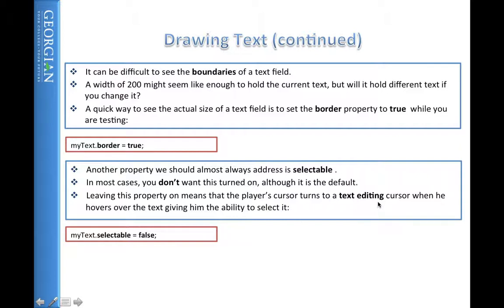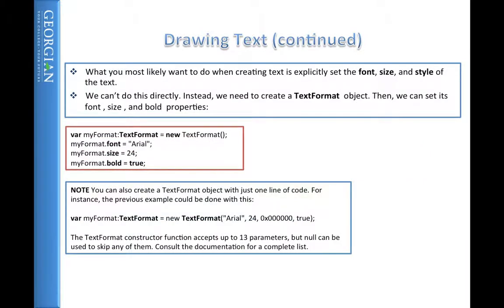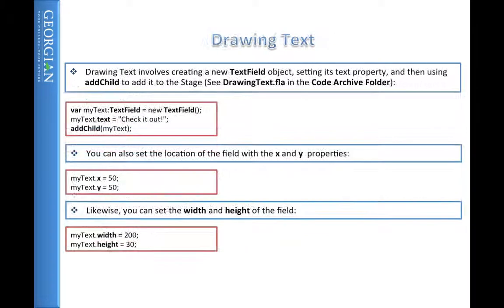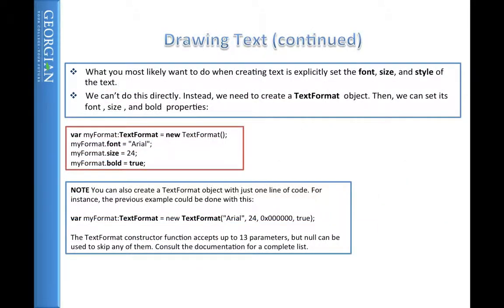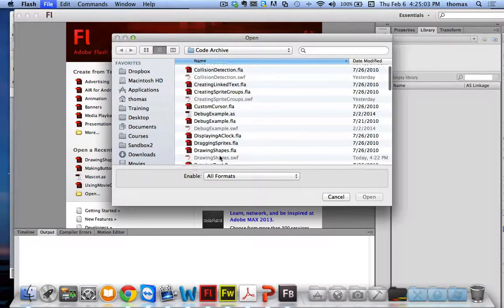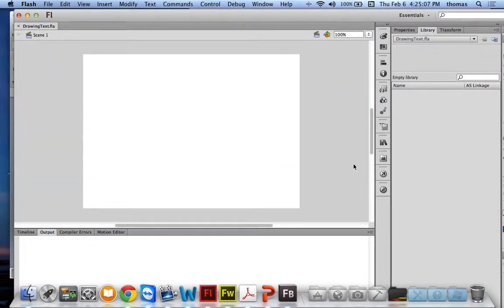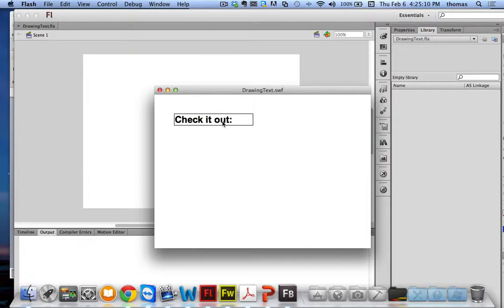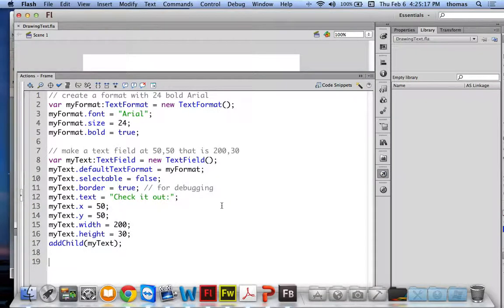If you don't make it selectable, your text will stay with a pointer. If you leave it the way it is, the default, when you hover over the text, your cursor will change to a text editing cursor. An example of that would be, I'm just going to go back. I believe the file is called drawingtext.fla. So I'm going to open up File, Open, and here's drawingtext.fla. Here it is, and I run it. And if I hover over it, my cursor doesn't change into a text editing cursor, because I've got this value here, which is selectable equal to false.